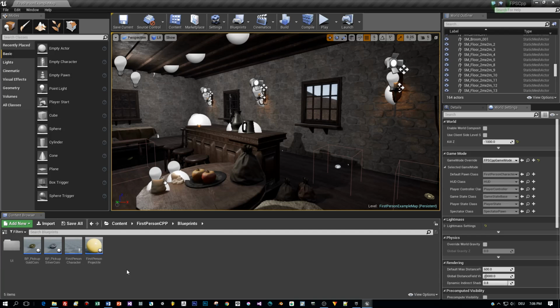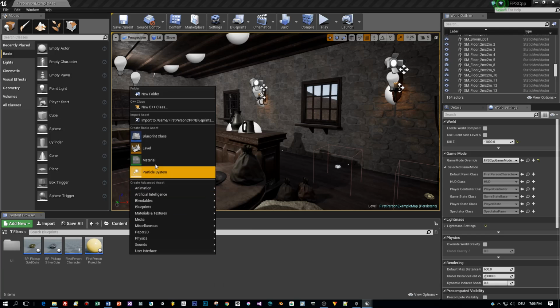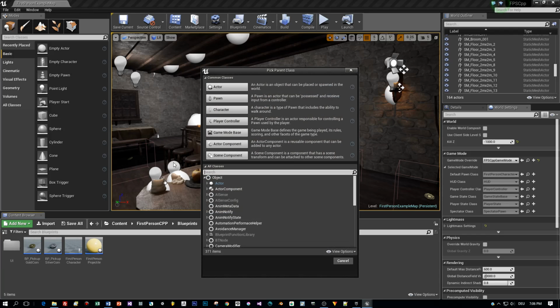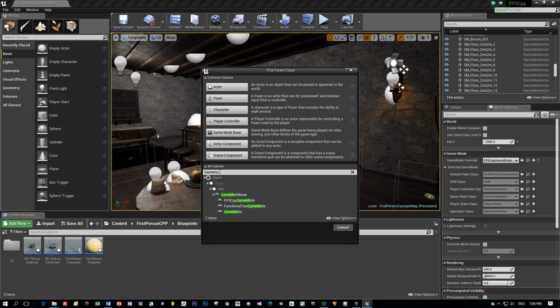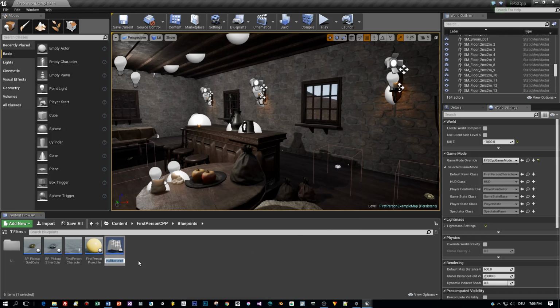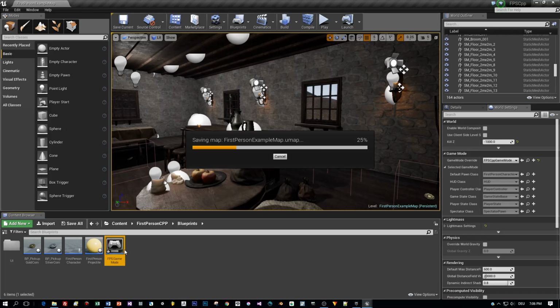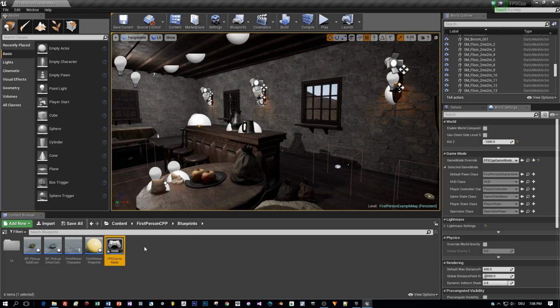So right click and select Blueprint class, and as a base class, I will select Game Mode Base. And I will call this FPS Game Mode. On the right side I have my world settings opened, and there I can select the new FPS game mode blueprint.